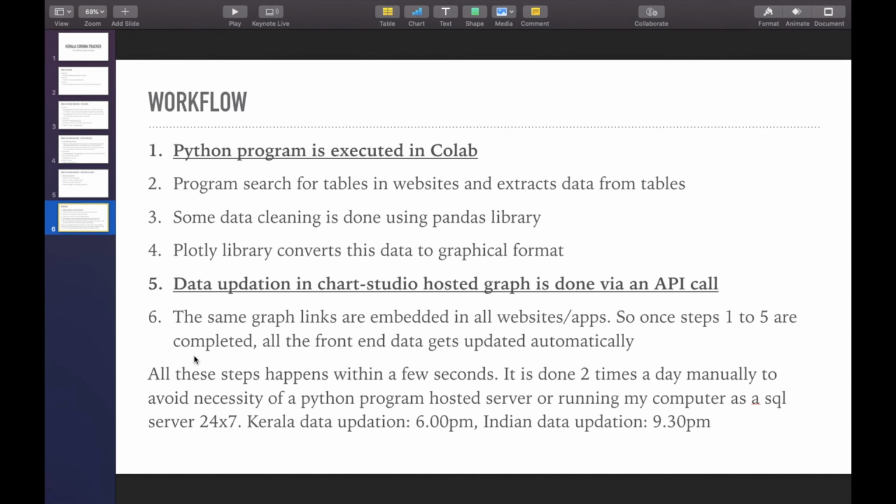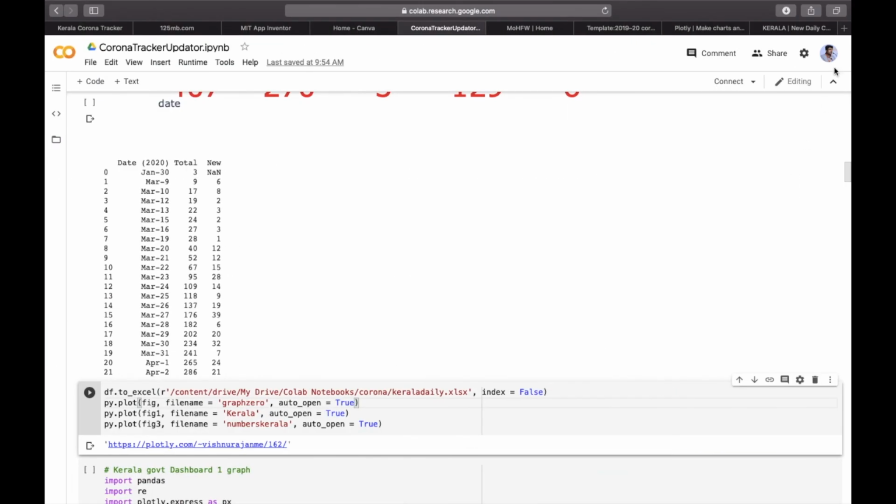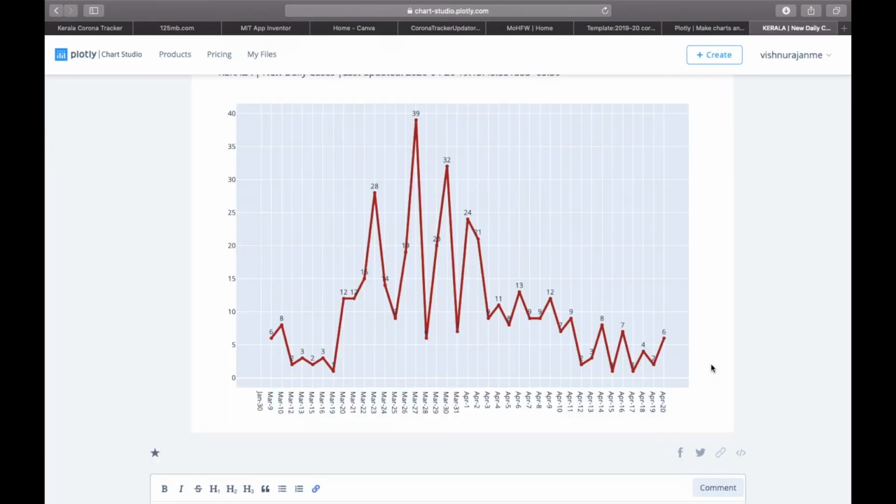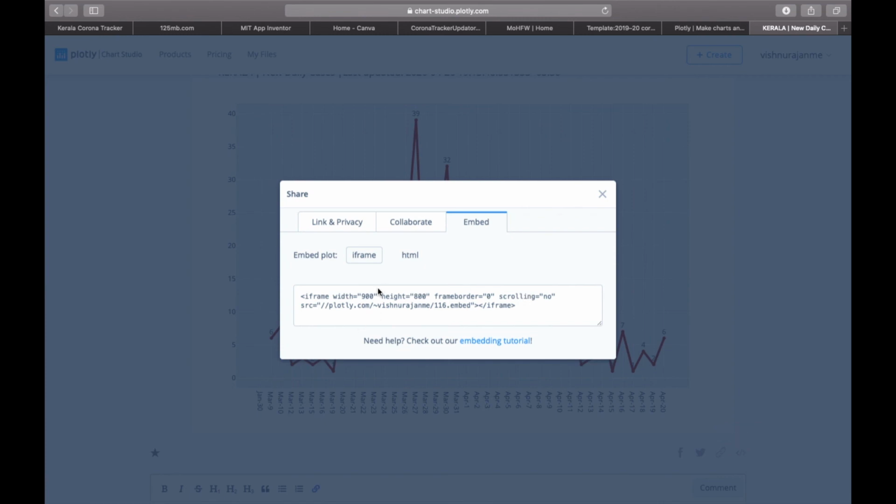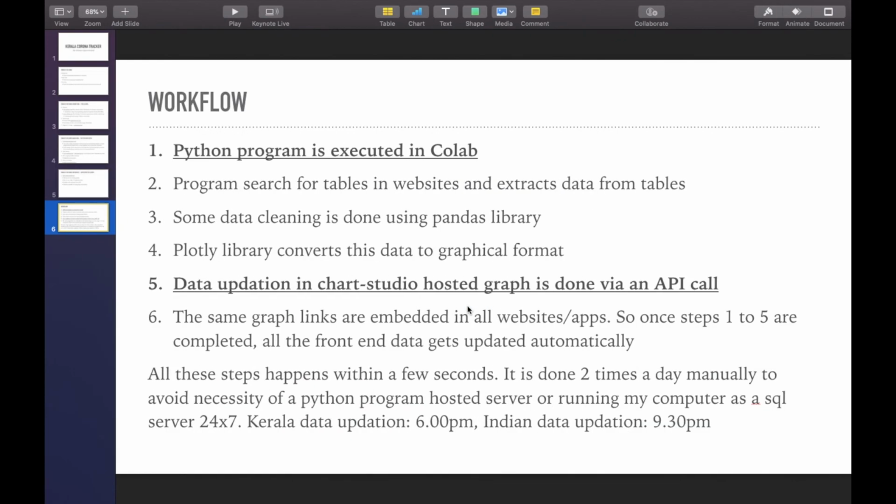And point number 6, the same graph links are embedded in all the websites and apps. Where will we get these graph links from? I already told you how to embed this using this piece of code. This same piece of code is embedded in all my websites as well as the Android apps. So once steps 1 to 5 are completed, all the front-end data will get updated automatically. Out of steps 1 to 6, step 1 is the thing that I do manually.